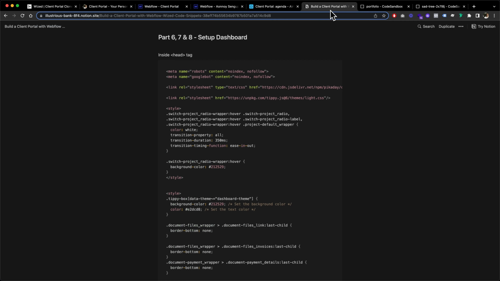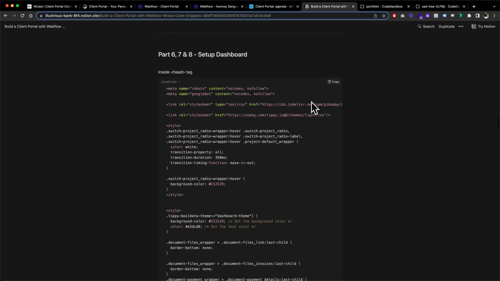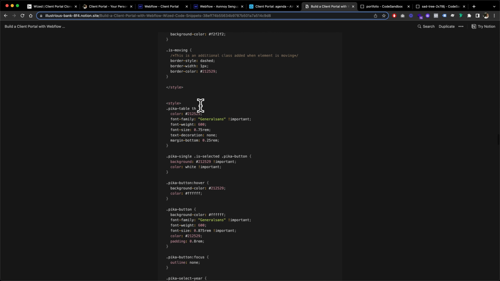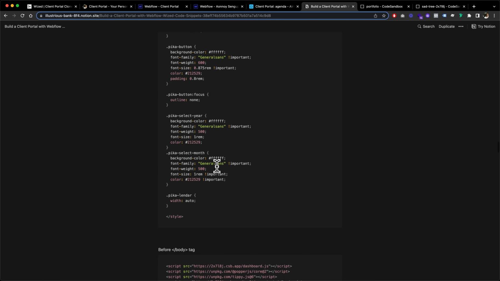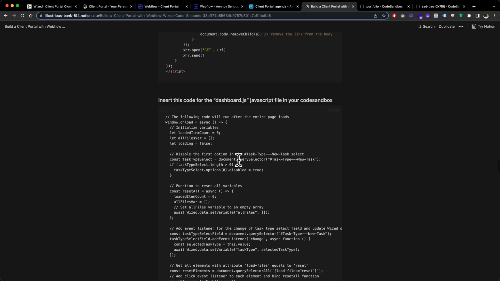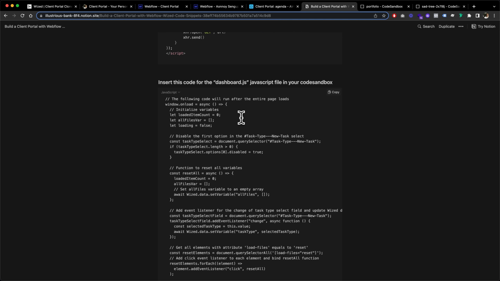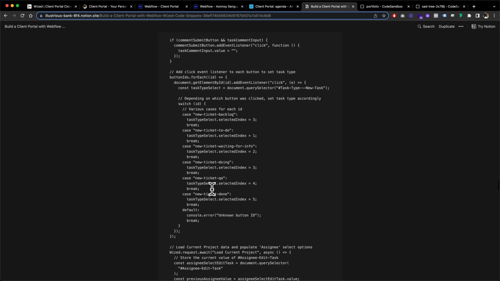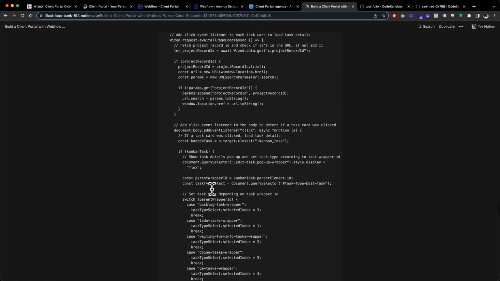And if you head over to your Notion link here, you'll notice that I have provided the code for 6, 7, and 8 right here. So this is the complete code that you would put in for inside the head tag and then inside the body tag as well. So like I mentioned, make sure that you replace all the CodeSandbox links with your links. And I've also provided the CodeSandbox link over here as the code snippet for those JavaScript files. So we have the dashboard. Now the dashboard link is a massive code right here just for the dashboard.